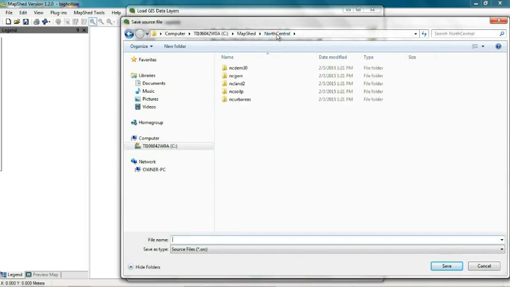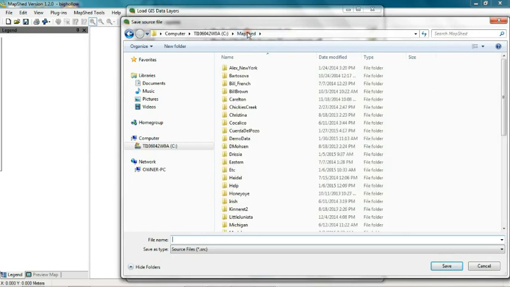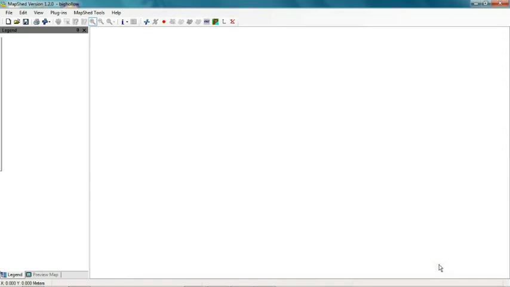and we could maybe go to North Central. Actually, I'll go to MapShed, and we'll give it a source file name, and we will call it Big Hollow. This will be saved, in this case, under MapShed as a bighollow.src file, but you can really store this anywhere you'd like. I will hit the save, and as soon as I do that, data sets will begin to load into the MapShed display screen.